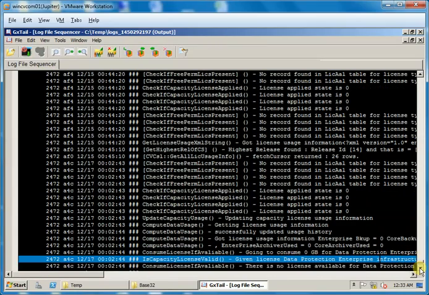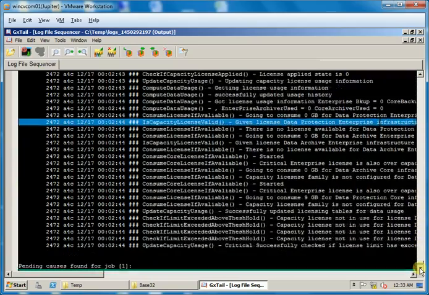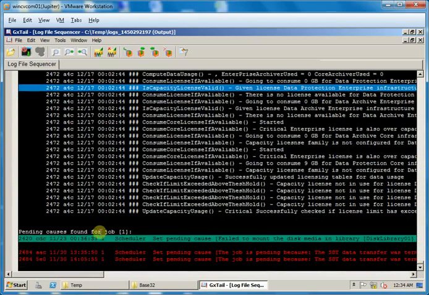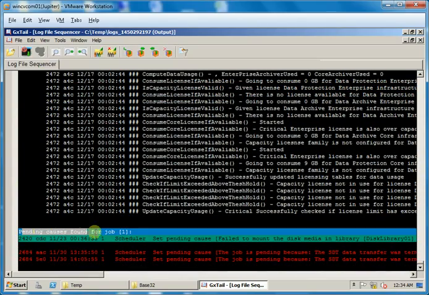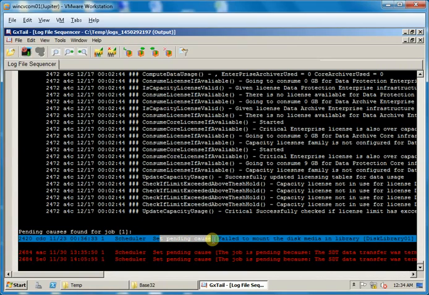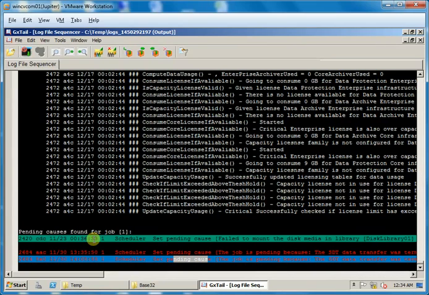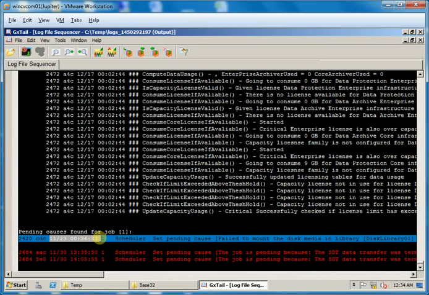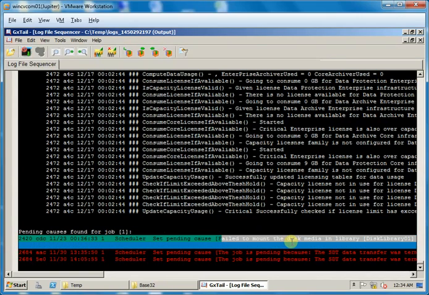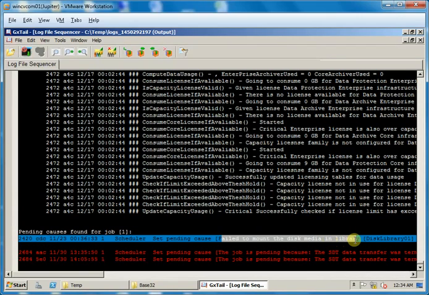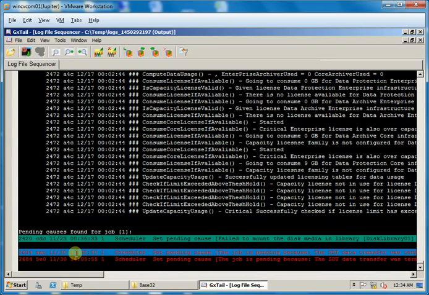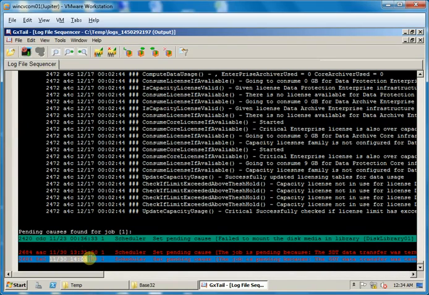But if you go a little down, you will see the summary saying pending process for job ID. So these are the pending processes for the job ID 1. And if you see, this is the time when it was first reported pending because of this error. And two more sequences, one at this time and another at this time.